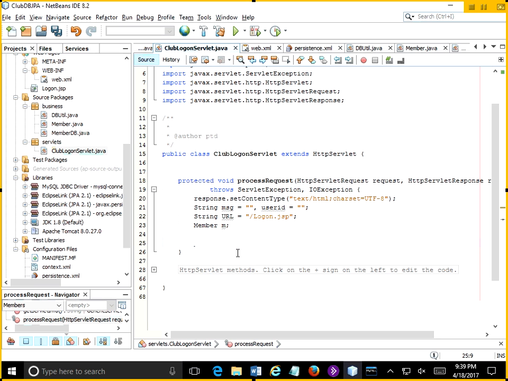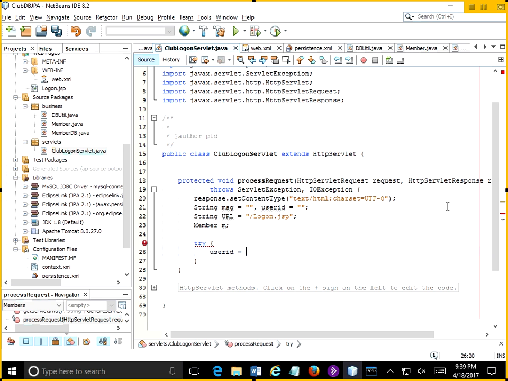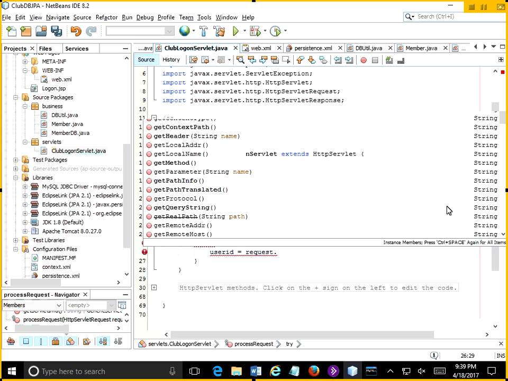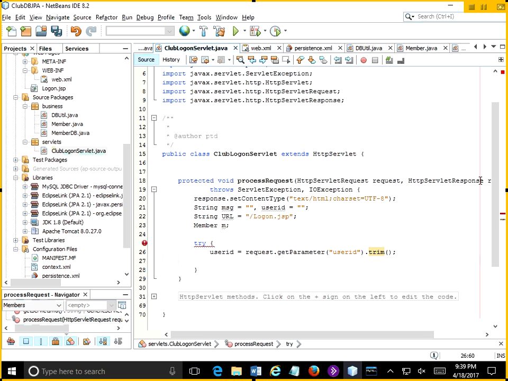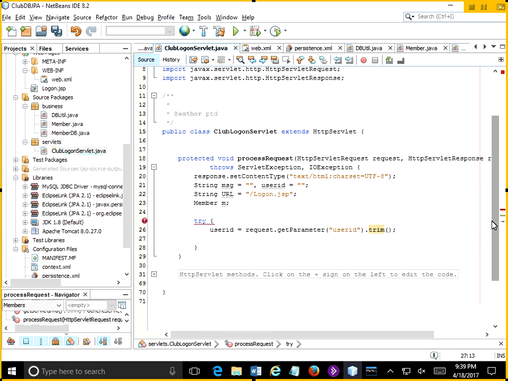So inside a try-catch, user ID will be a, as it was before, request get parameter for user ID, and I think I trimmed it the last time just to make sure that they didn't give me something strange. And here we go. All of that code to set up the JDBC and read the connection comes down to this. M, our member object.